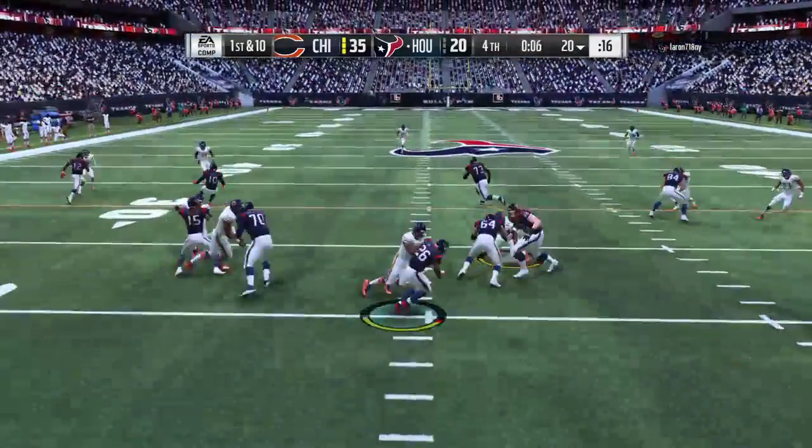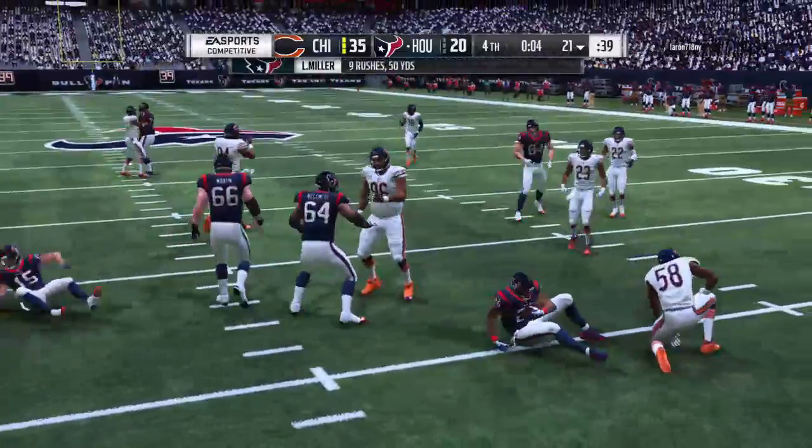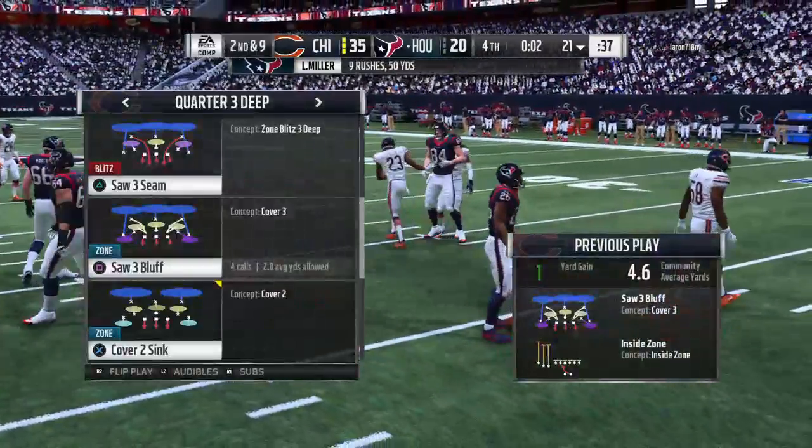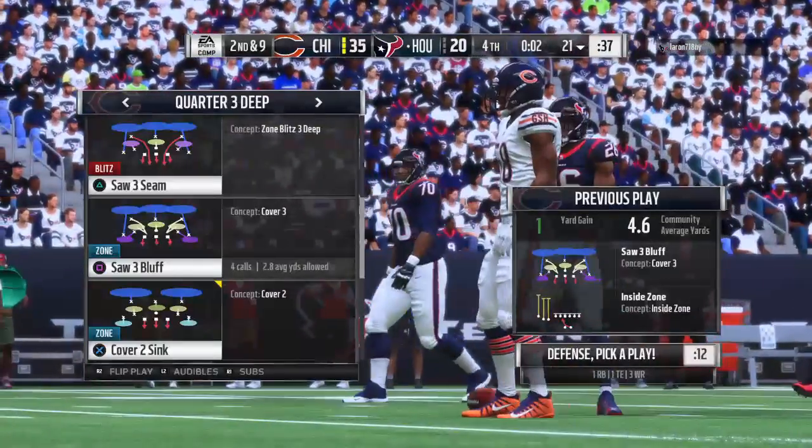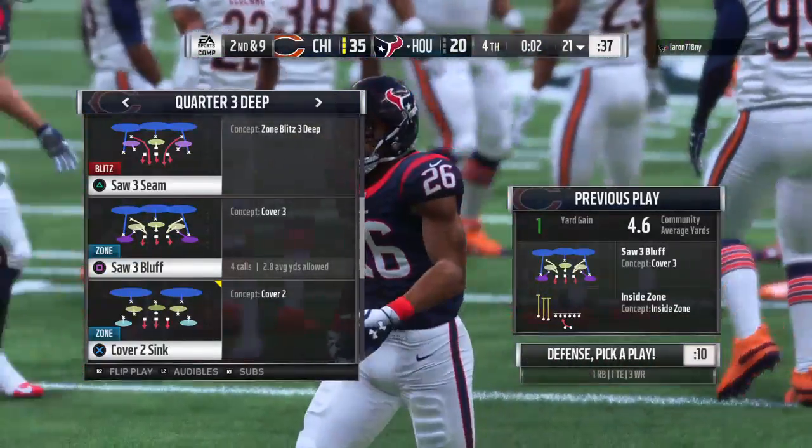A 1st down carry now for Miller. And he's going to be unable to get upfield as they take him down at the 21-yard line. Credit him with a 1-yard gain there to make it 2nd and 9.